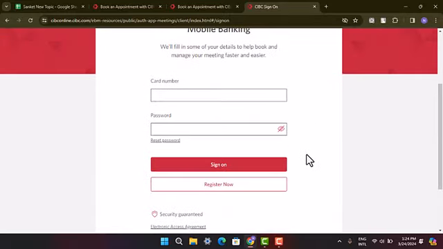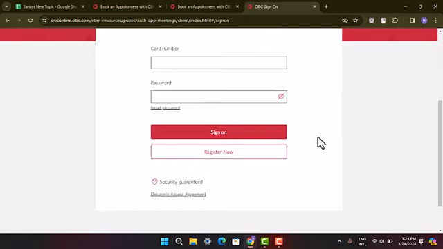Enter in the card number and then the password in order to log in to your account, and when you're logged into your account, it's going to directly take you to the field where you can select your date and all that and timing in order to schedule your appointment. So that's how you can book an appointment for CIBC Bank.